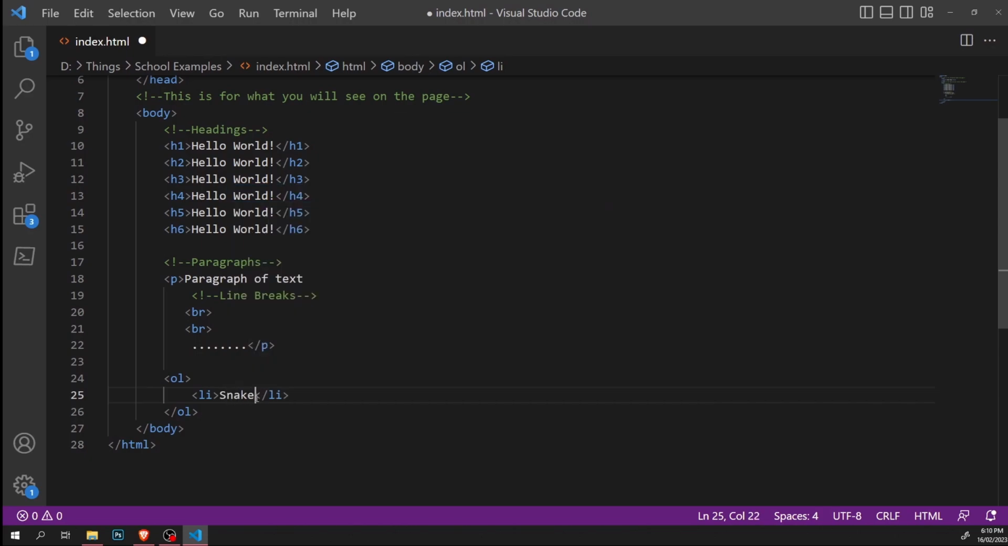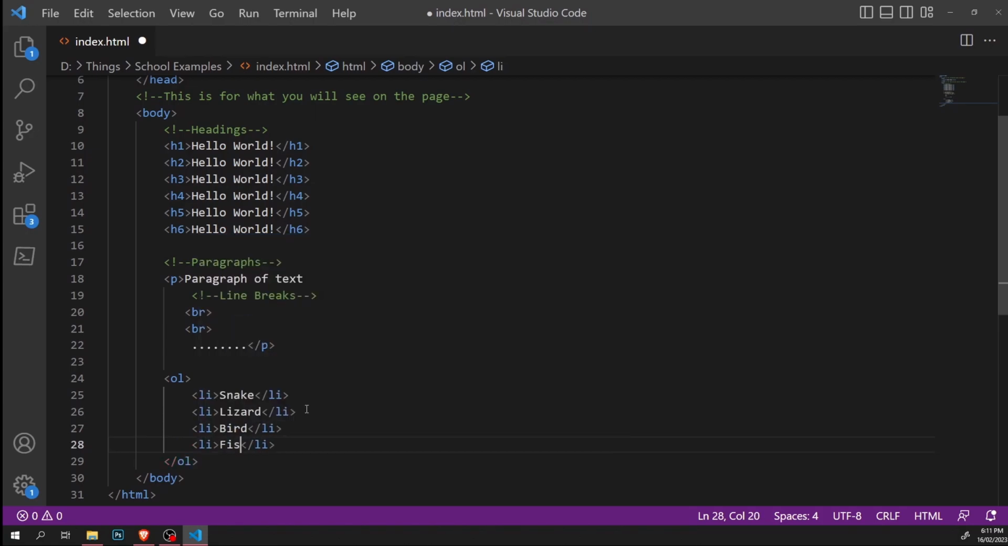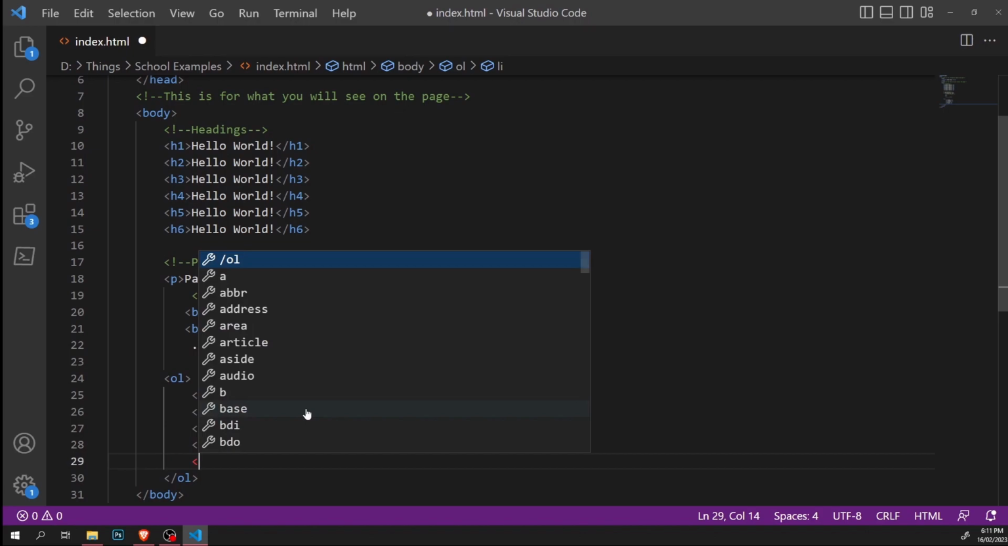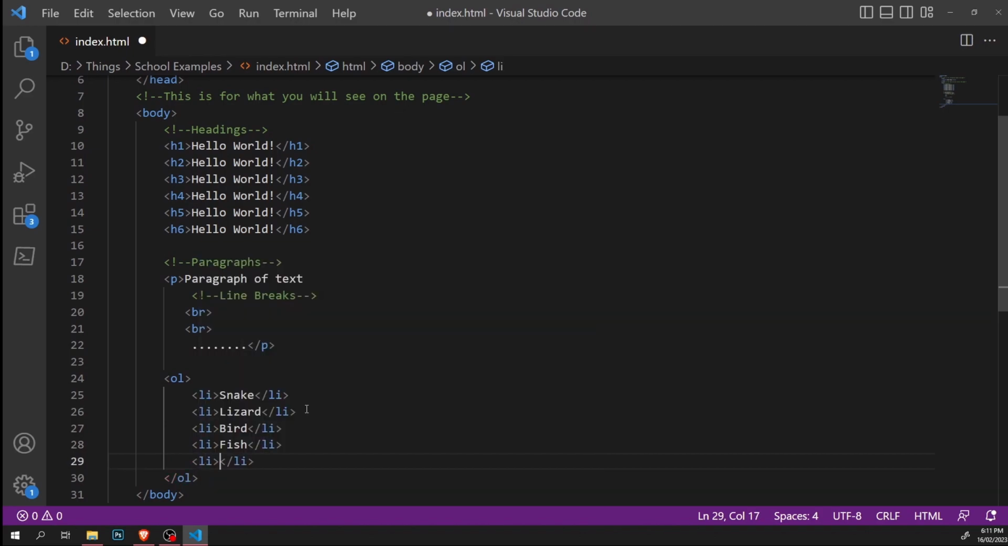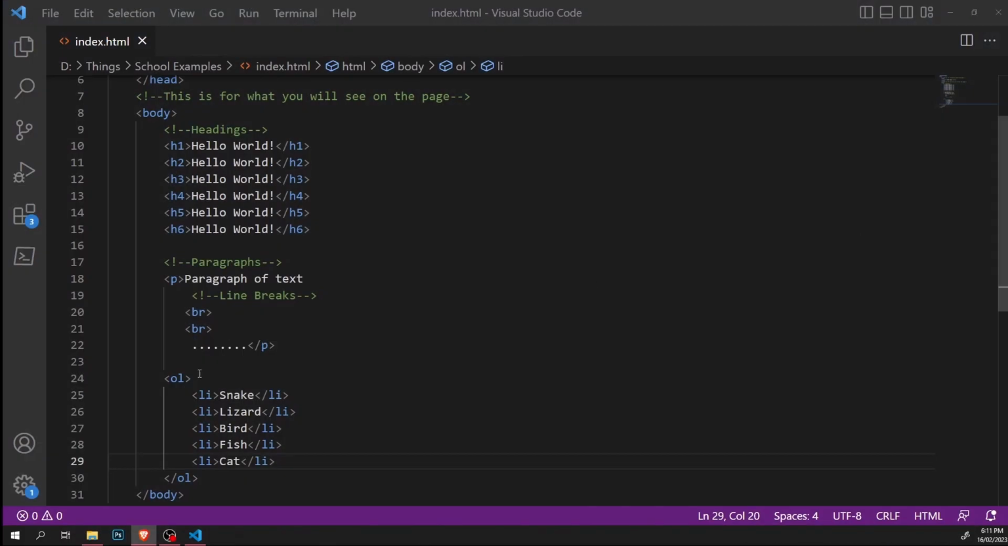animals, right: snake, a lizard, a bird, a fish, and a cat. There's 5 animals. Back over here, you'll notice that they come out with numbered bullets, 1 through 5. So this is an ordered list.